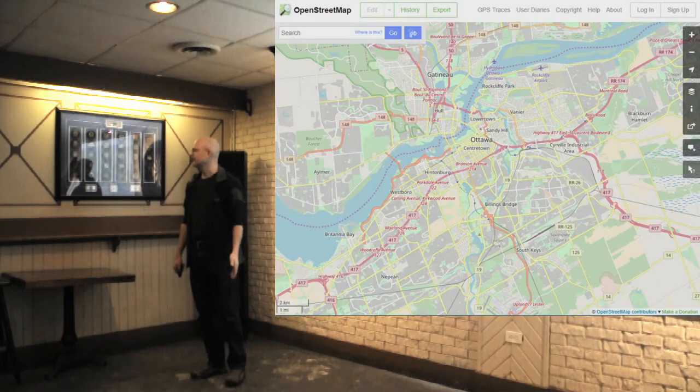So is everybody familiar with OpenStreetMap? Show of hands. Okay. Anyone not familiar with OpenStreetMap?